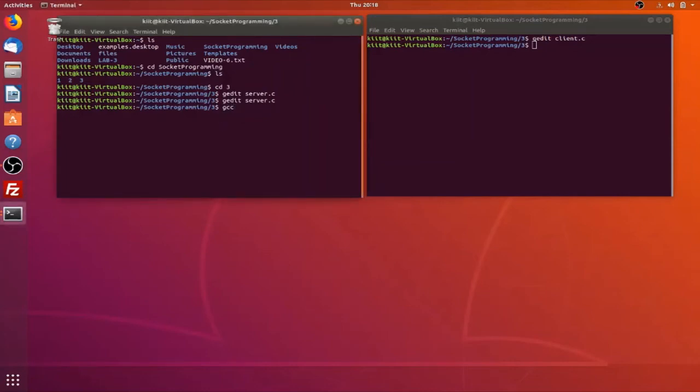At first we would be compiling your server side, because the server has to be set up first. In case there is no server and the client has been set up, where does the client usually connect to? The server side. And if there is no server present, where would the client connect? That is the reason why we are first compiling the server side, and on compiling we have not received any errors, so let's execute it.